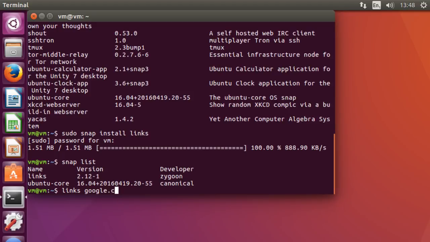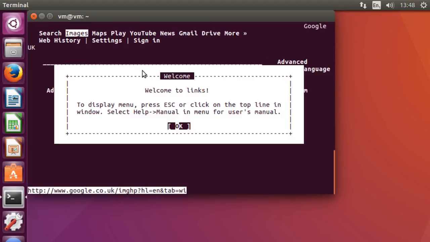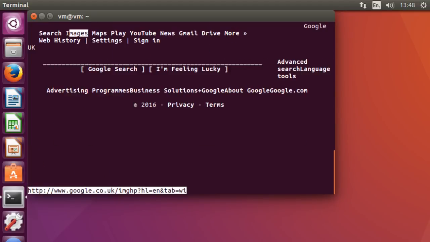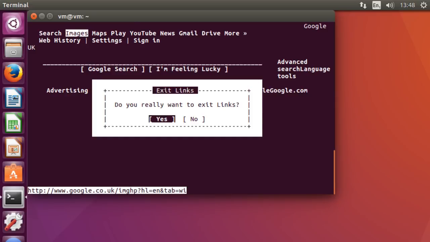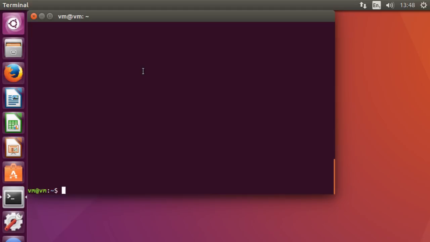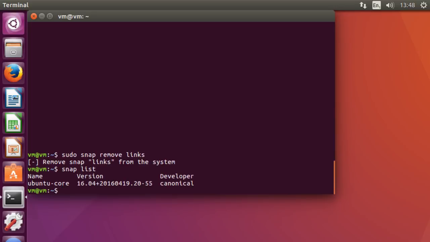I'm just going to links into google.com just to demonstrate it. Welcome to links. There you go. That is our newly installed Snappy package. Excellent. And then you can simply remove the package by typing sudo snap remove links. And there you go. And then snap list. You're back to exactly where you started with no difference to your system stability.